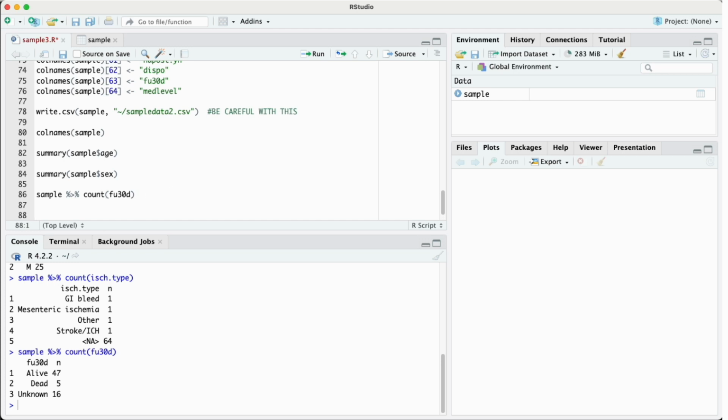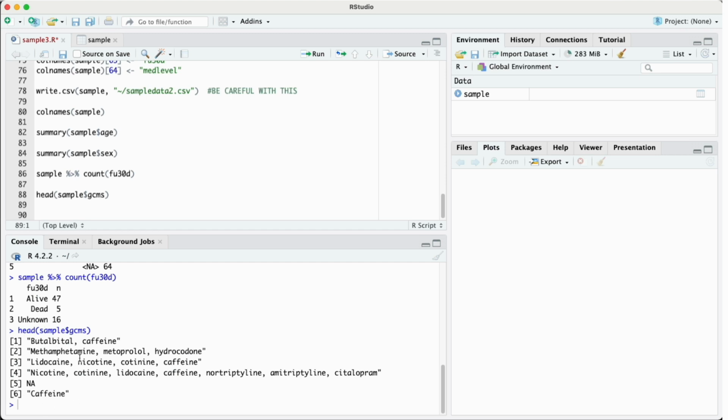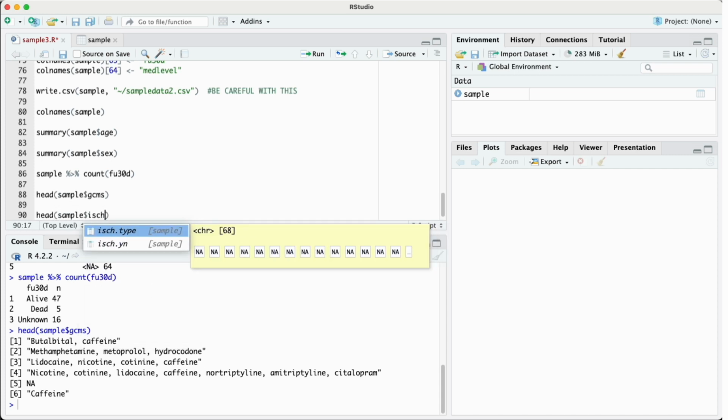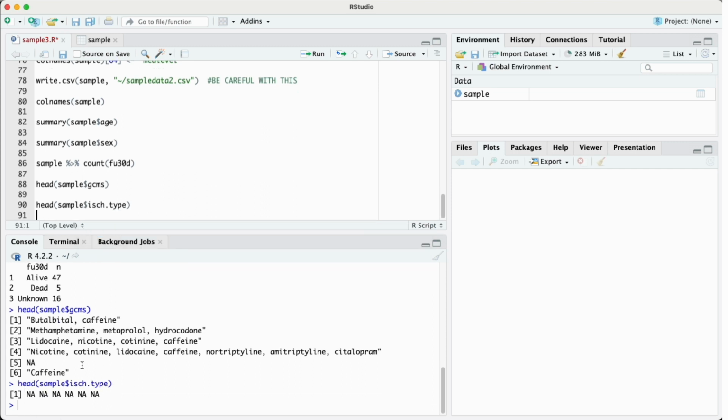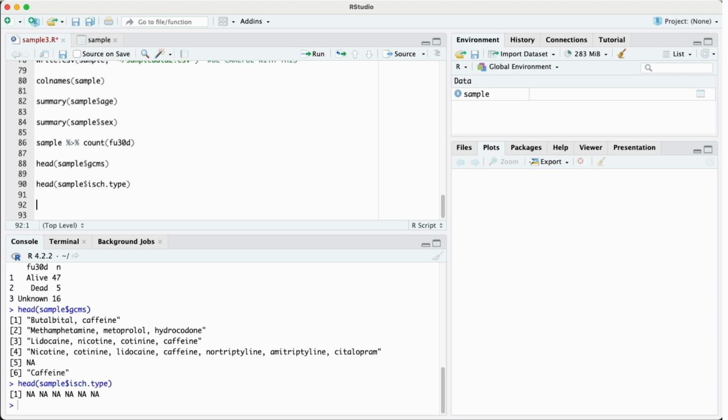There are a couple of other ways you can do this that don't work as well, but they may come in handy for you someday. If you use the command head, and then let's use the GCMS column. Oh, but first you need to specify that you're in the sample data frame. If I run that, I'm going to get just the first few entries of that data frame. So sometimes it's useful for telling you how the formatting is, but other times, like if I were to use that with sample isc type, there's so few ischemic complications, it's just going to give me a whole lot of nothing. So this is a good way to go through your data frame and make sure everything's in the right format. So let's show you an example of something that's not in the right format.